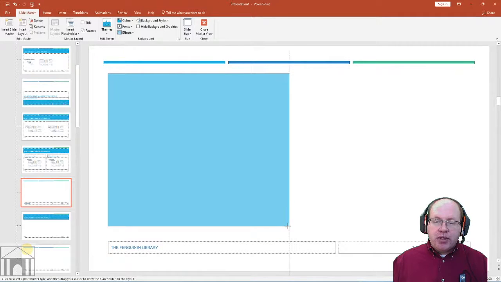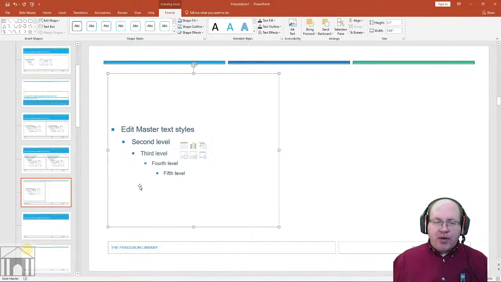So I'm going to take this and move it to the left a bit. I'm going to make a box this big. There we go. Now I have a content type in here, and I can go in and change how the font looks.